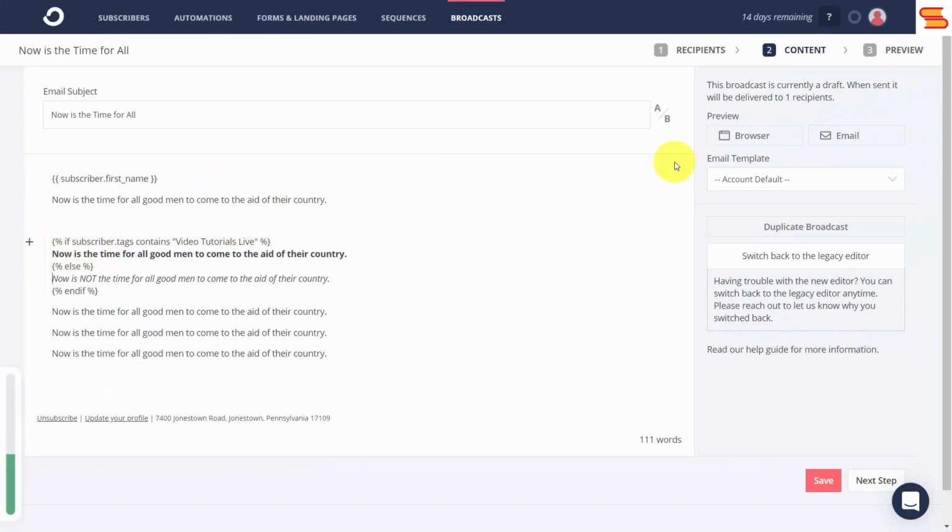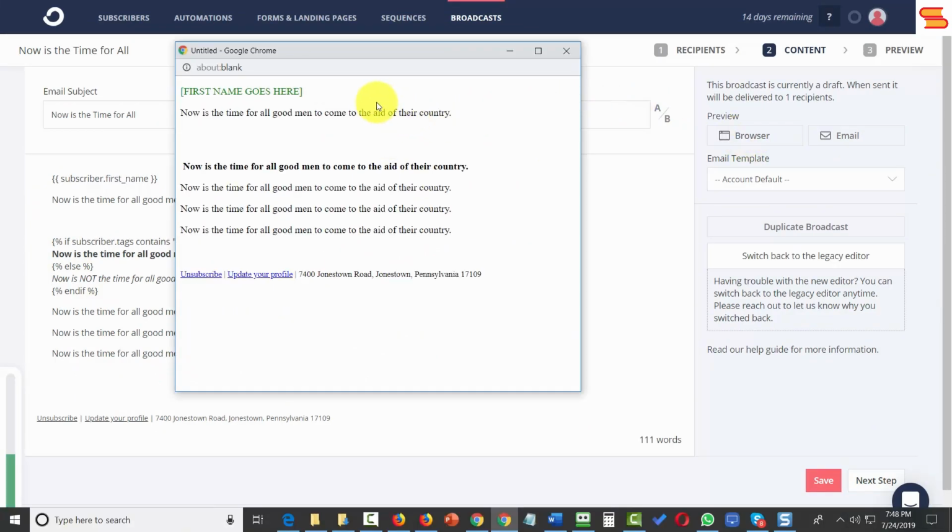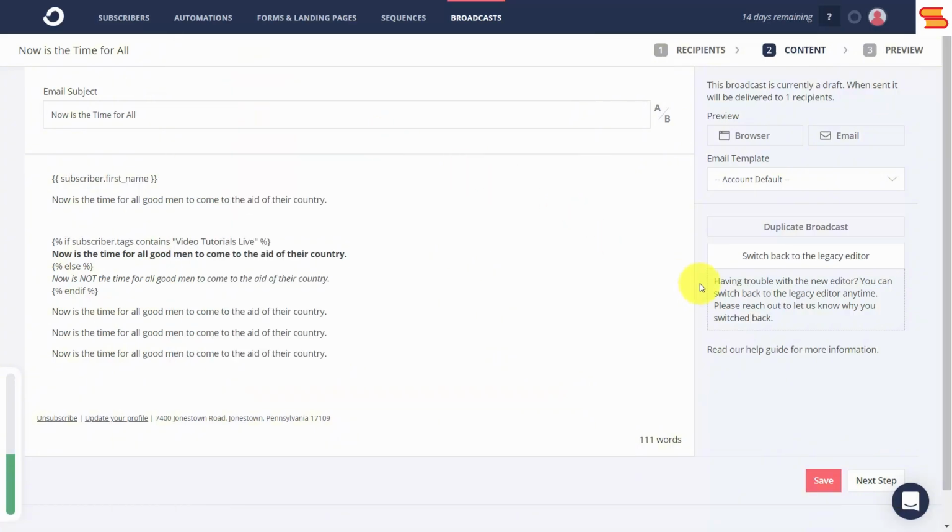What we're now going to do is we're going to click Browser. And you'll see here that when we do the preview, you'll notice then that we have our string of text for the individual that has the tag. What we're now going to do is click Save, and we're now going to click Next Step.